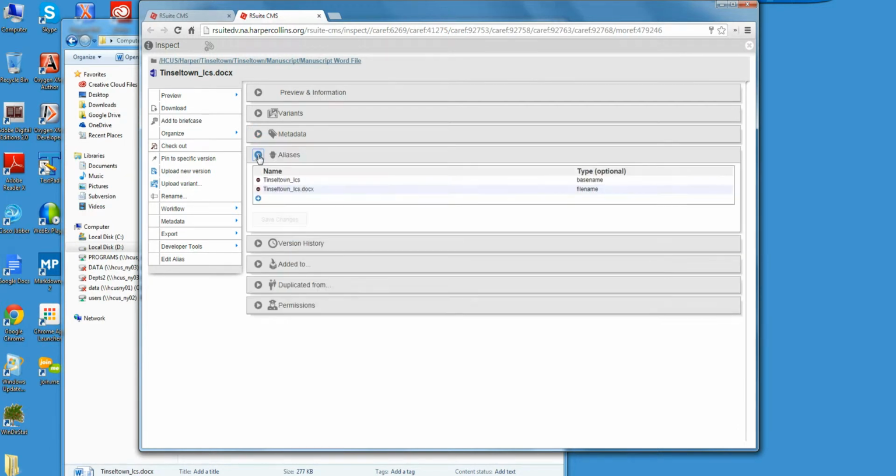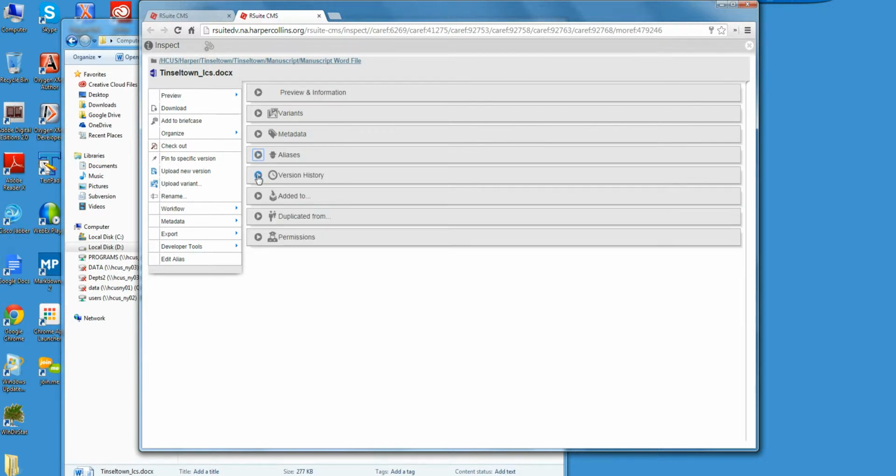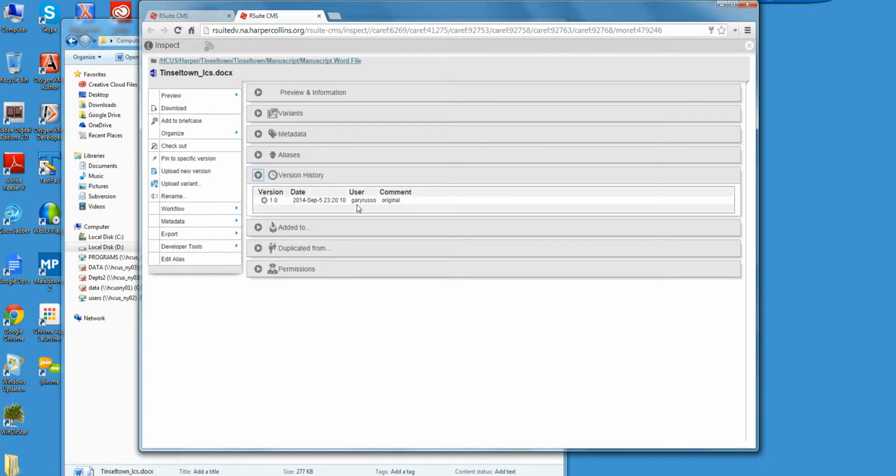There's an opportunity to use aliases. This is the file name. Let me take a look at the version history. I think that's interesting. I uploaded it and it gives you a version. Everything that's in RSuite has versioning.